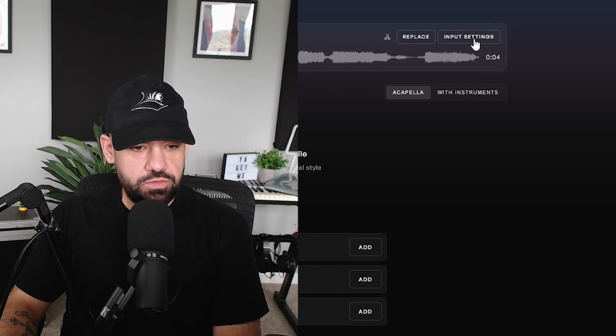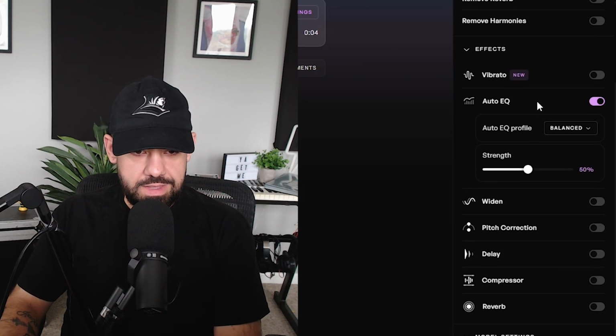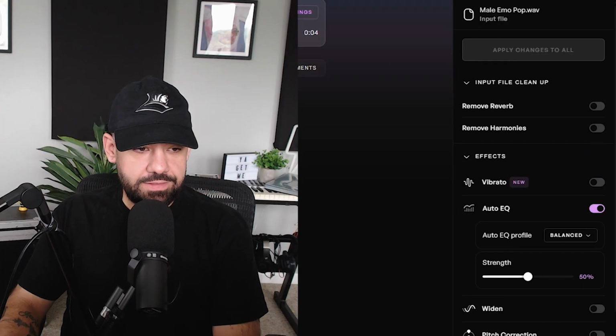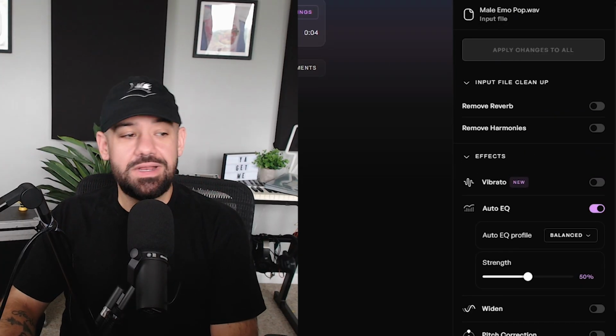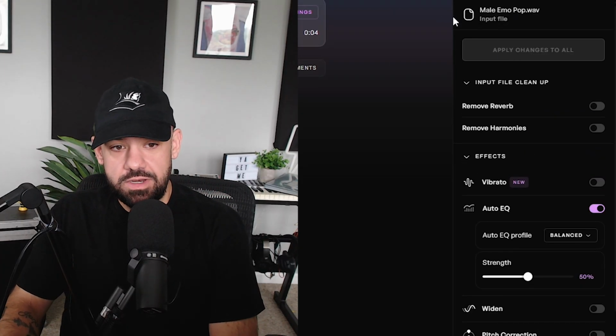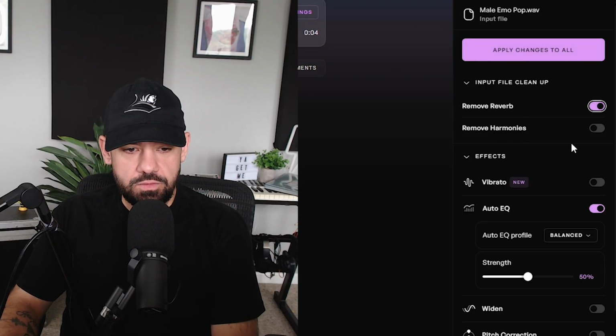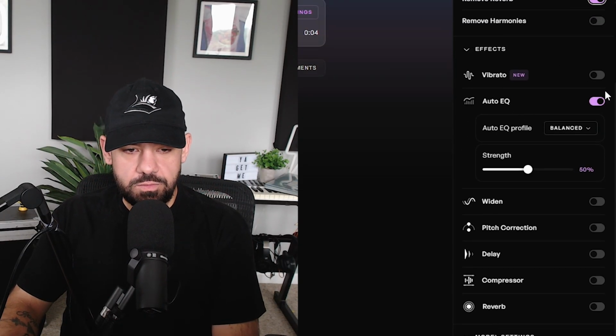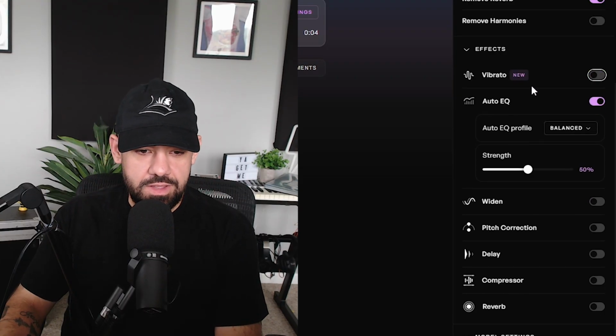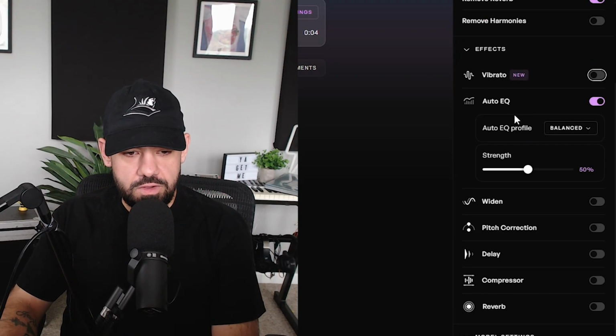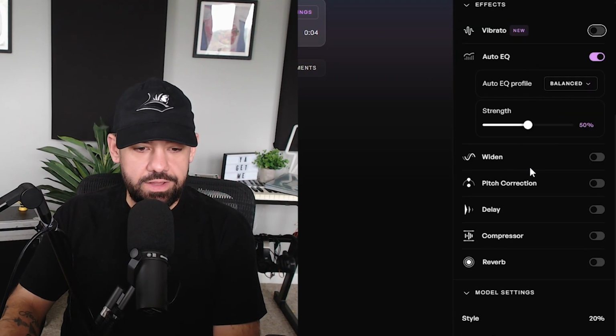When you're in this window, you can fine tune things a little bit more if you go to input settings. And if you want to make any little bit of changes here, like if you had the reverb and then you say, I don't like the reverb, but I like the rest of the vocal, I don't want to generate an entirely new vocal, you can edit this one here. So let's say we want to remove reverb. If you had harmonies, you could remove those. If you wanted to add or get rid of some of that vibrato, you can do so. If you wanted to change the EQ profile, you can do so here.